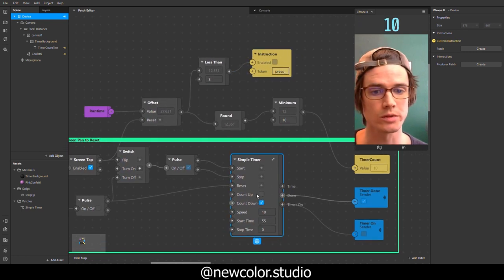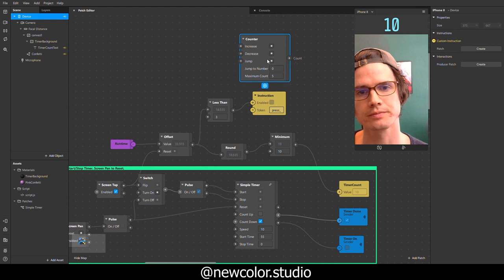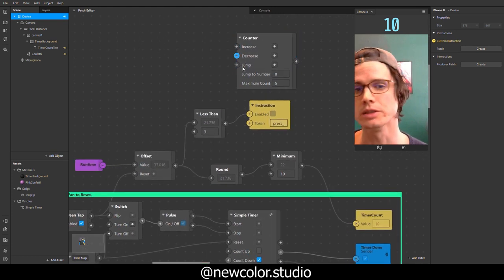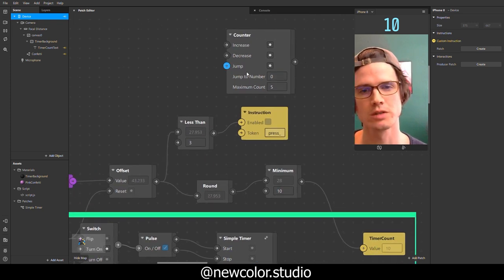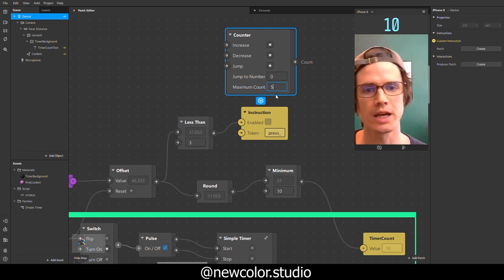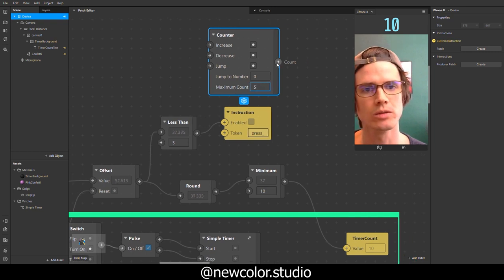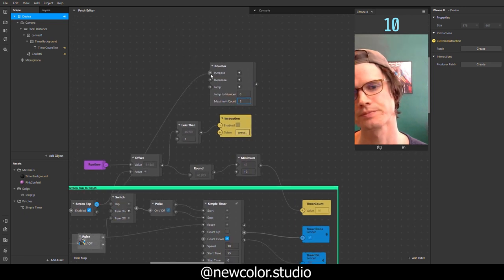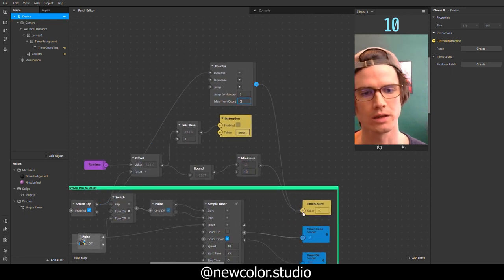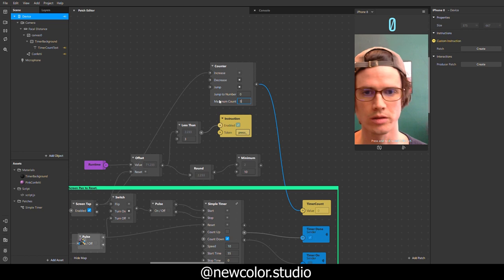The objects that I used in Simple Timer are counters. So if we look at counter, we have increase and decrease, which is useful. A jump number, which can jump to this number, zero in this case, and a maximum count. Now, the maximum count, it will never reach the maximum count. So if you set it at 5, it'll count up to 4. Let's look at that. 1, 2, 3, 4, 0. So the maximum count is not 5.